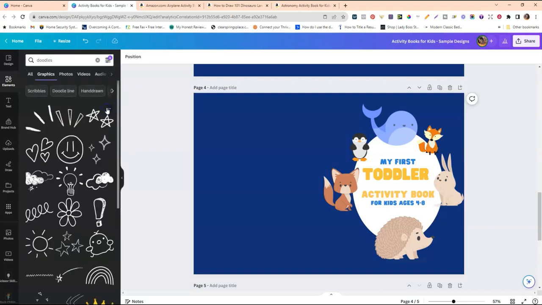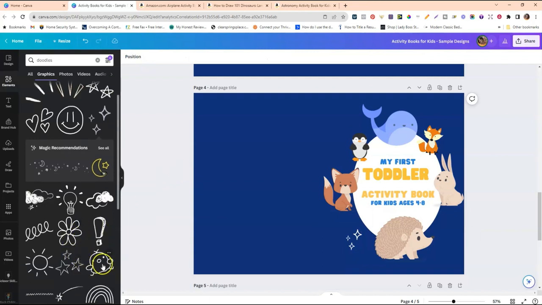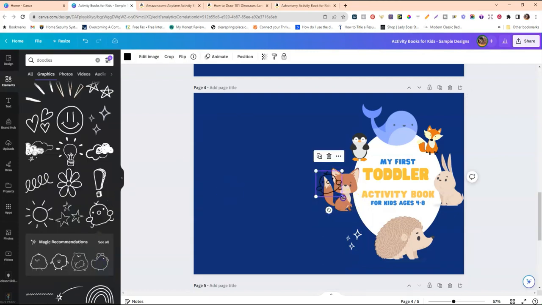And so I'm going to click see all. And so these are all of the fun little doodles that they had available in here for free. So what you can do is just take some of the doodles that you think can fit for the design, and you can just start kind of adding them strategically throughout the page. So for example, I'm going to add that, which is the little stars.